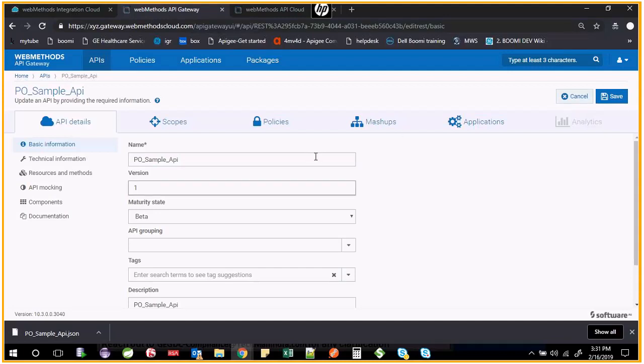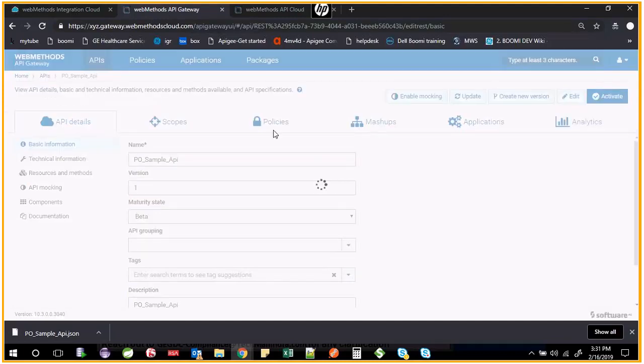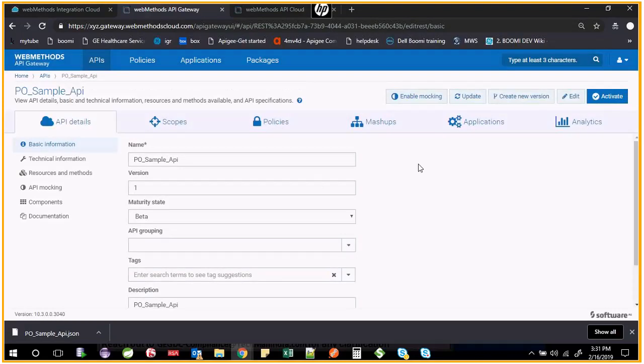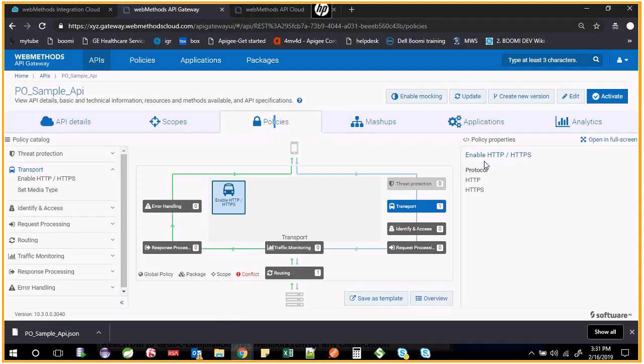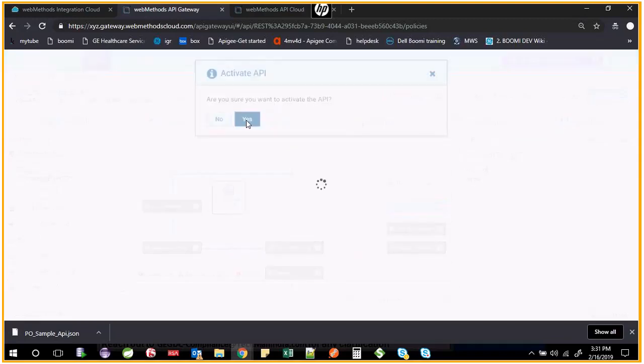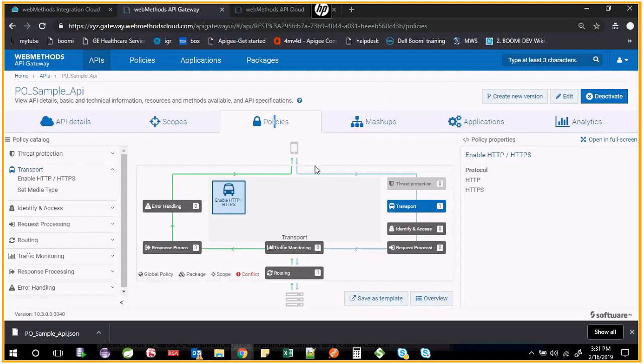So I'm saving this service. The only policy that I have attached is the HTTP transport layer. I mean just the transport policies we have attached, that is HTTP and HTTPS. So we are done with the saving, and I'll activate this service now. Okay, so we are done with the activation.